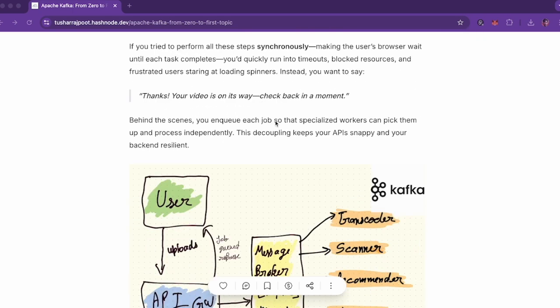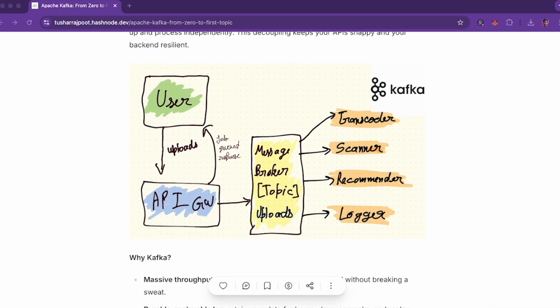Coming to the introduction, modern apps juggle quick lookups and heavy tasks, right? Think of uploading a video, and for that you are generating some thumbnails, scanning the video for content, updating the feeds, or using some logging for analytics. Doing all those tasks synchronously means your users will be waiting on you for the response. You can't risk that, and you need something that will work asynchronously to respond to your users.